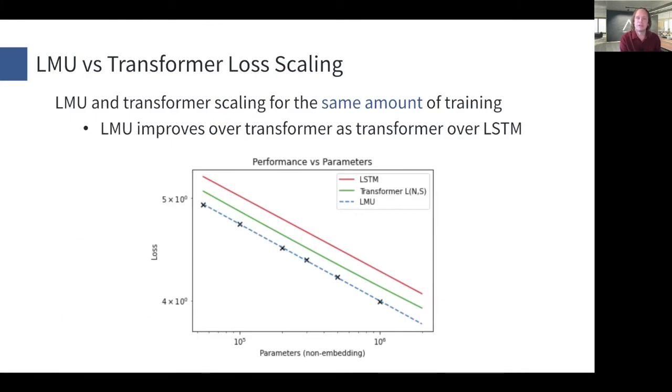Using the same dataset, we could compare the scaling of an LMU to the scaling of a transformer. As you can see here, under the same amount of training, the LMU does significantly better. In fact, it seems to be improving over the transformer about as much as the transformer is improving over an LSTM. So of course, this is extremely exciting.